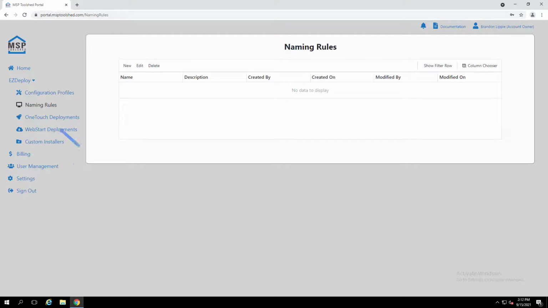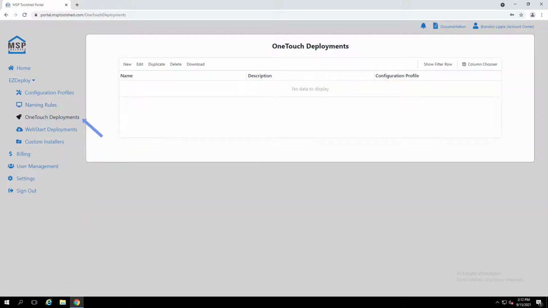The naming rules section is where you go to create rules for MSP Toolshed to utilize for renaming computers during deployment. These naming rules are utilized in the configuration profiles, and these are typically going to be client-specific. In the one-touch deployment section, you will create the different deployments for your clients. In these deployments, you will attach a configuration profile that you have set up to perform the actions you wish to happen during the deployment.